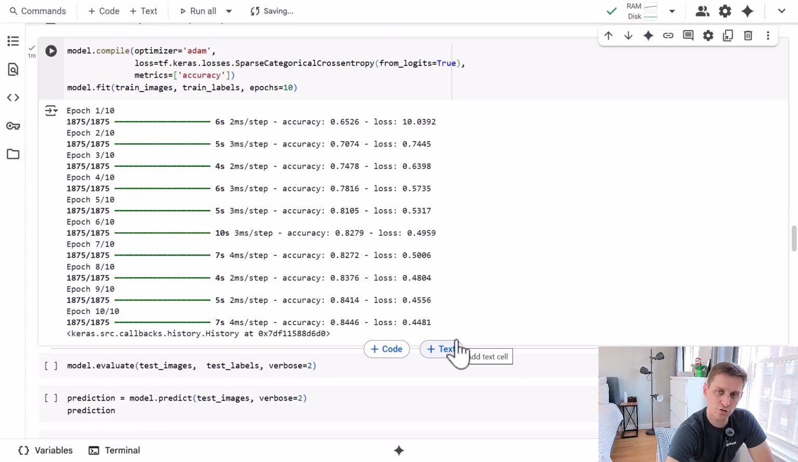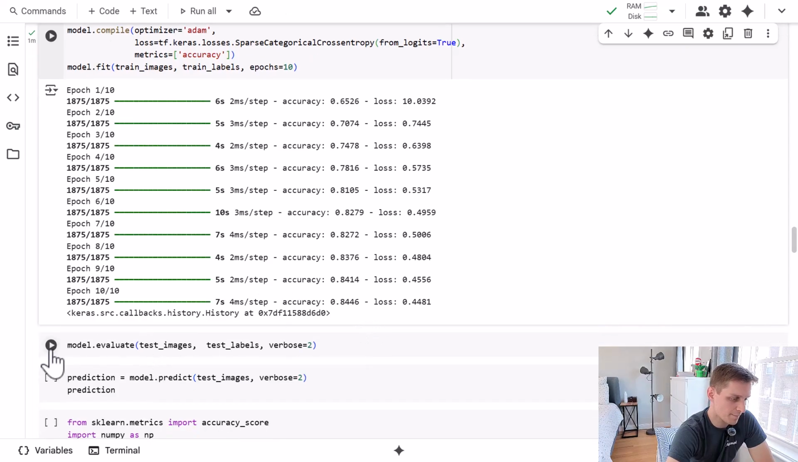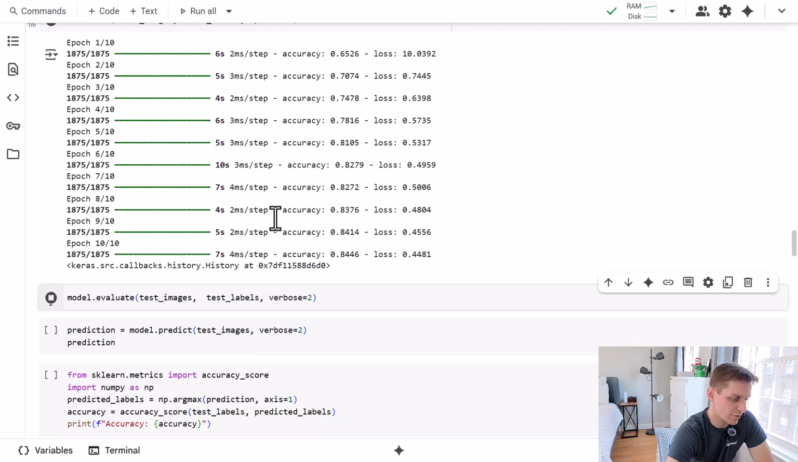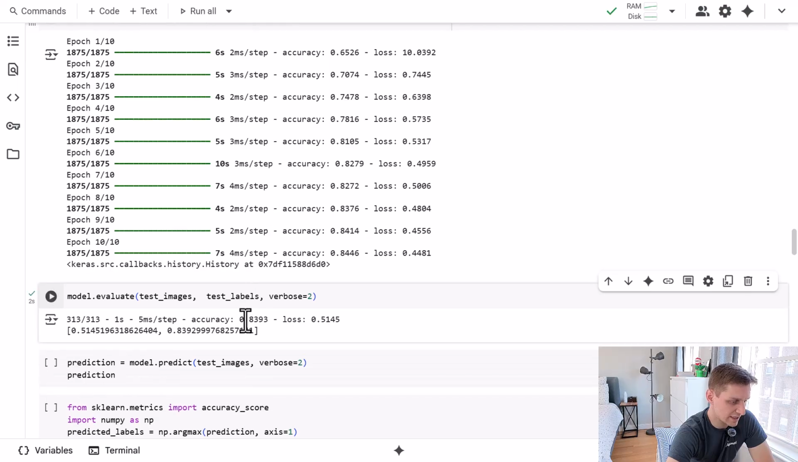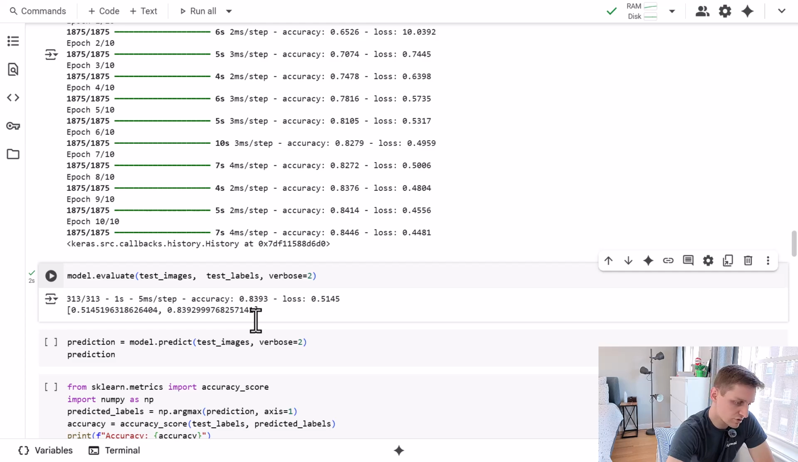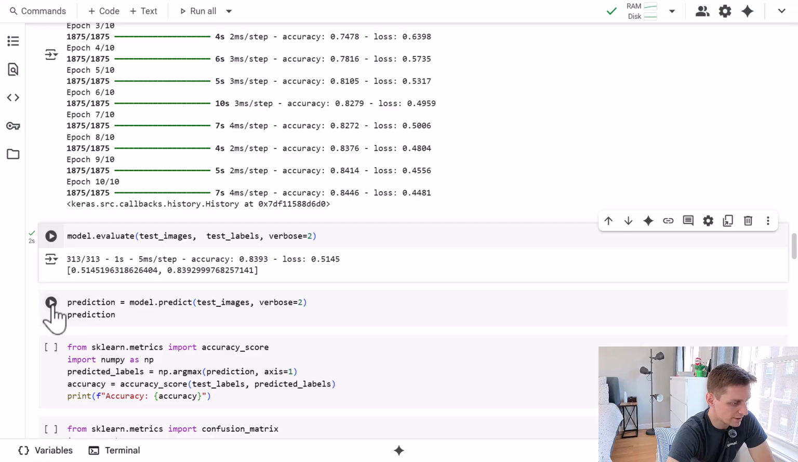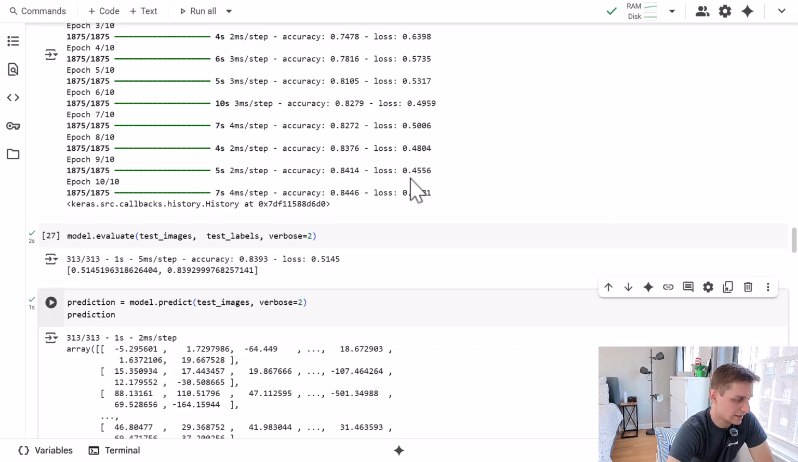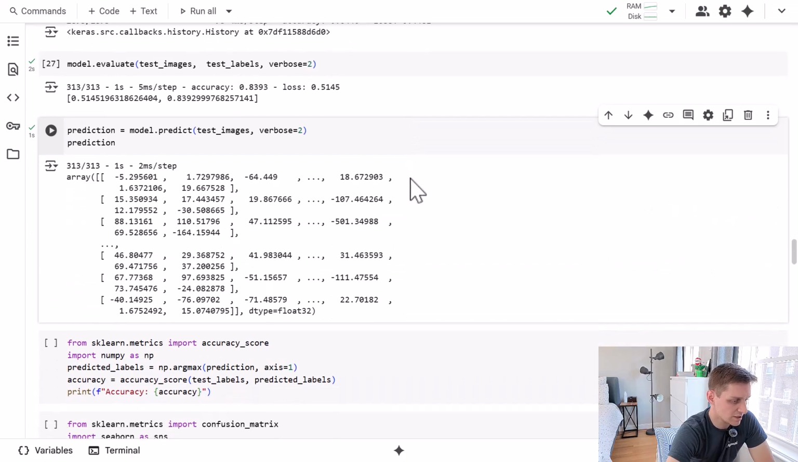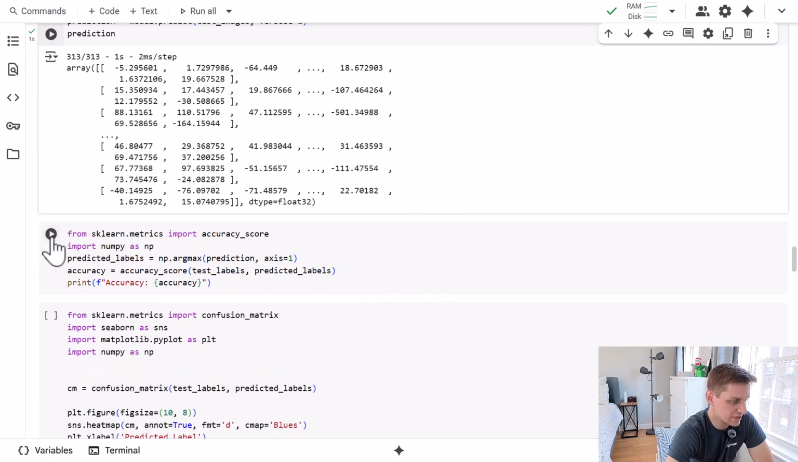Okay, the training ran successfully for 10 epochs. And now let's just simply evaluate on the test set to see what the accuracy is. It's 84%, which is slightly lower than what we got in MATLAB, but it's very similar, so really nothing to worry about. And let's do a prediction. Here you can see what has been predicted on the test images.